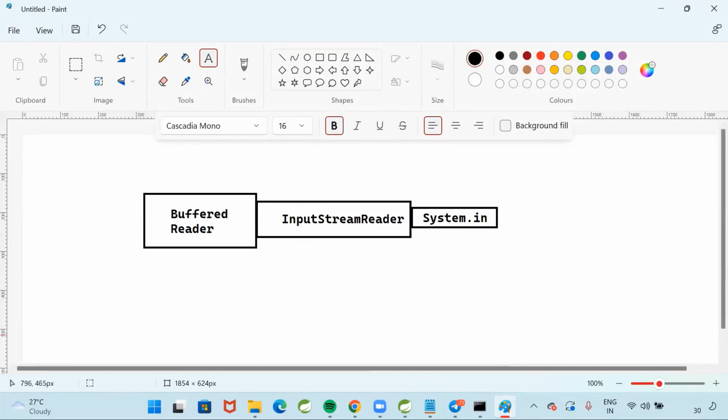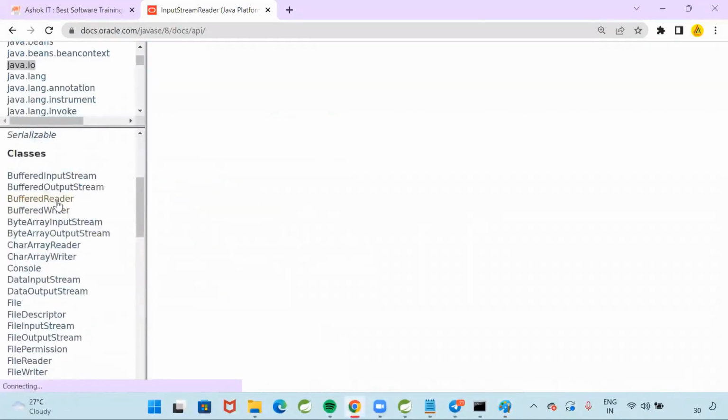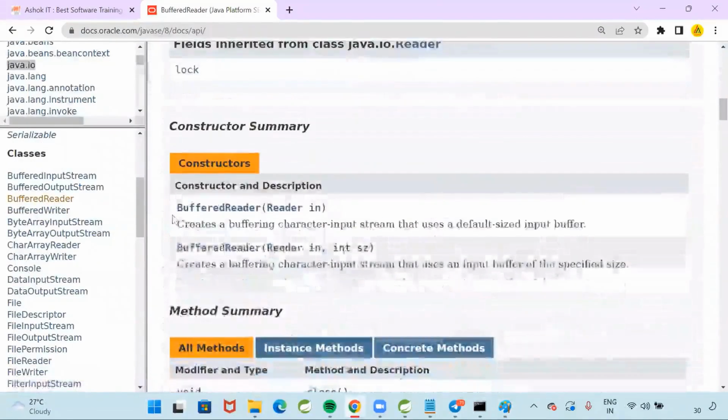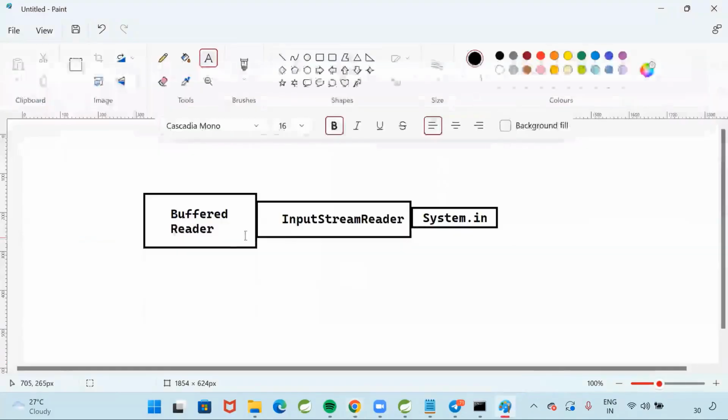In the BufferedReader, we will have some methods. Let us go to BufferedReader. Scroll down. BufferedReader is expecting a Reader. So which reader are we passing to the BufferedReader? InputStreamReader, we are passing as the input for the BufferedReader.